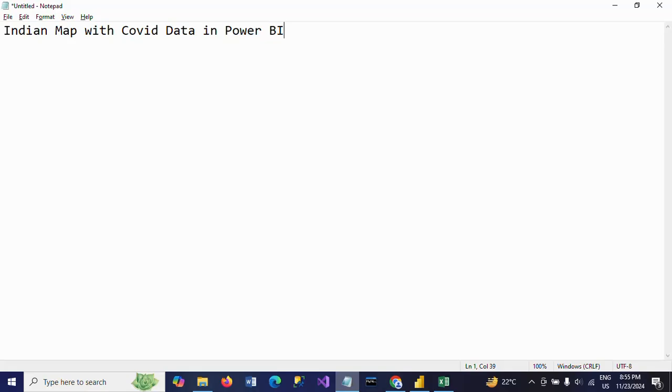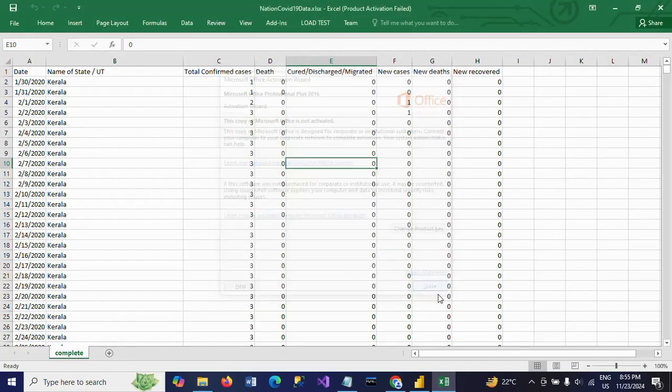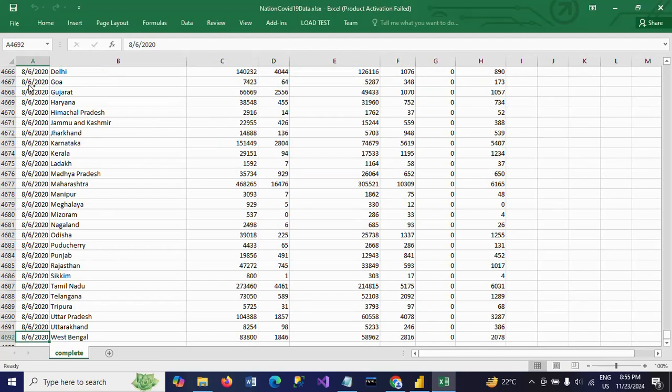Hello friends. Today I will show in this demo how to create an Indian map with COVID data using Power BI. First I will show my Excel sheet. This is my Excel sheet, which is related to COVID data, starting from January 30th to August 6th. This data is there.